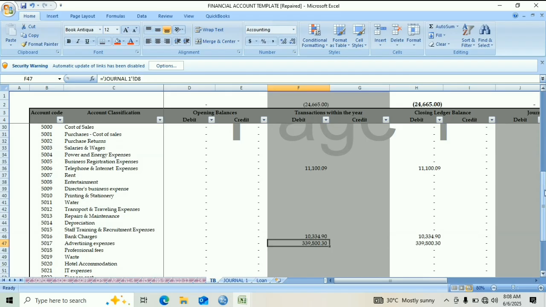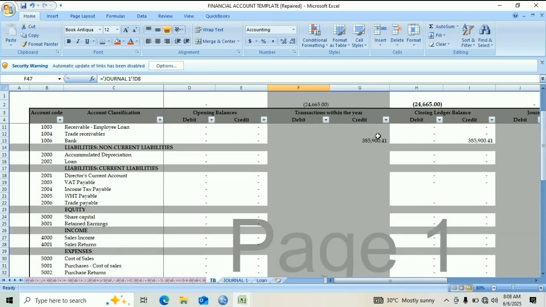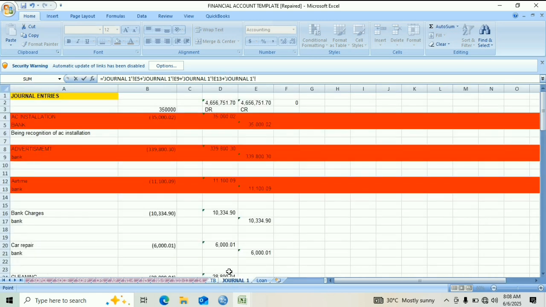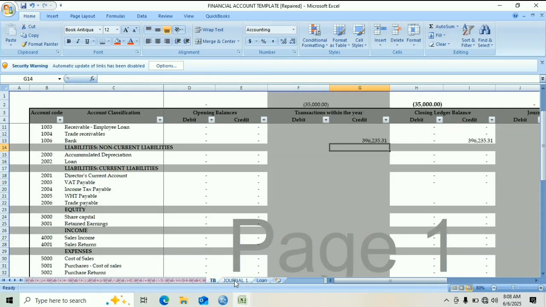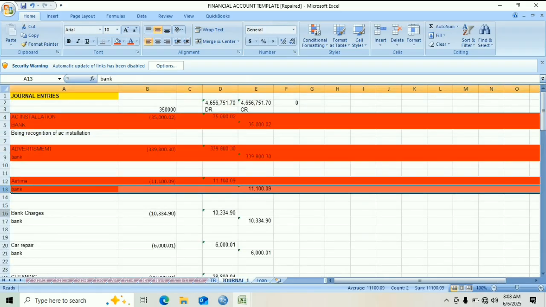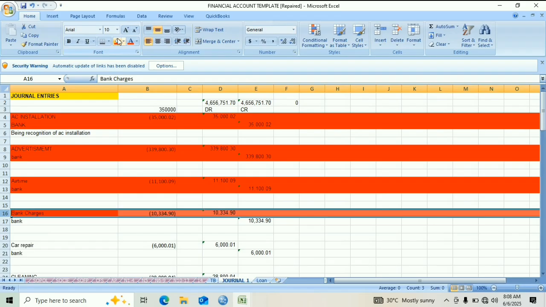Now we go to the bank, because the bank was the corresponding entry, which is this, and we come to the formula bar. We press plus, and we come to the credit side and press enter. We've done the bank charges. We mark it out that we've done it.